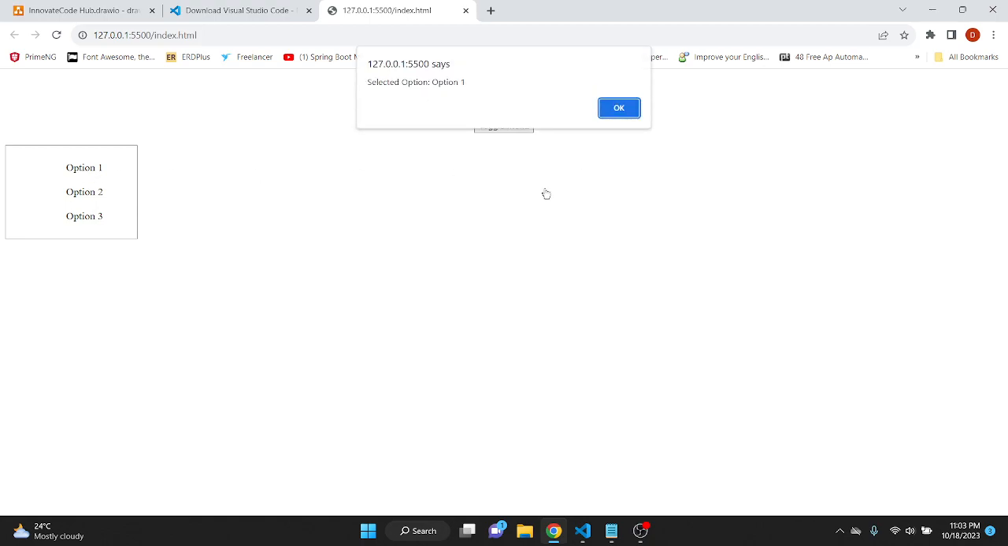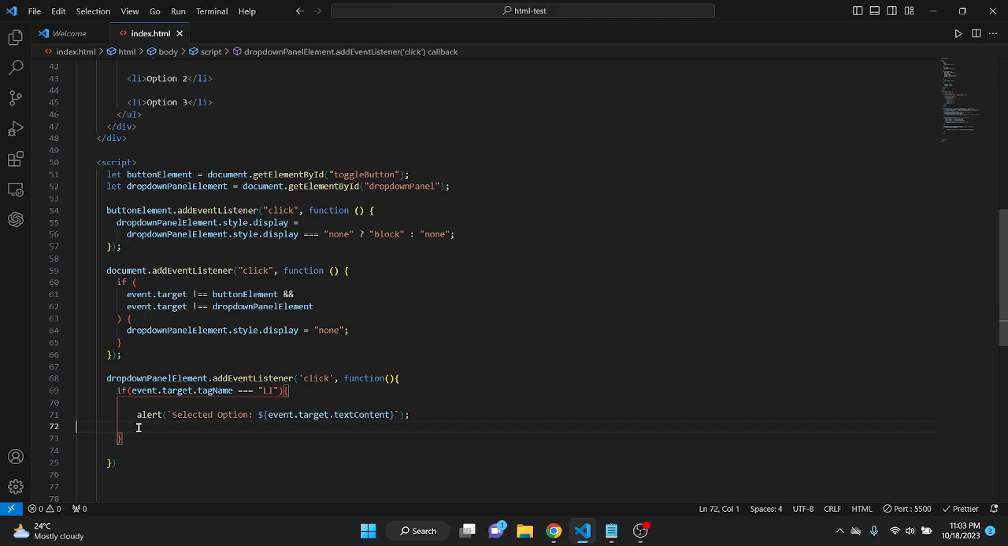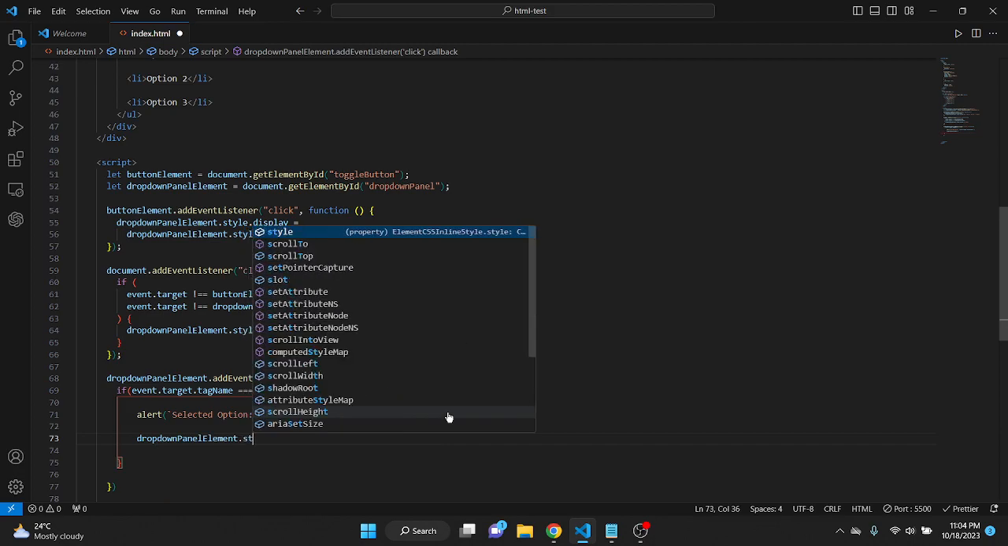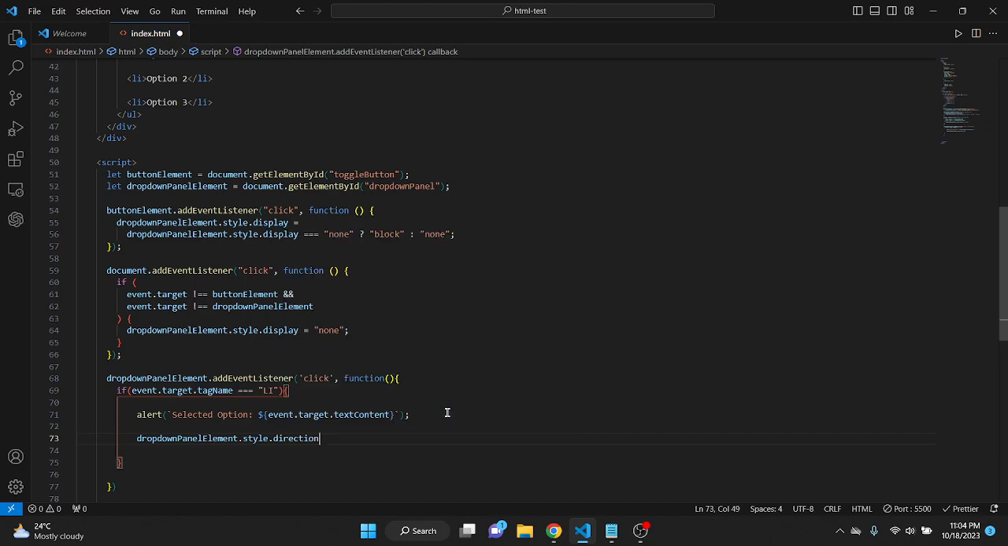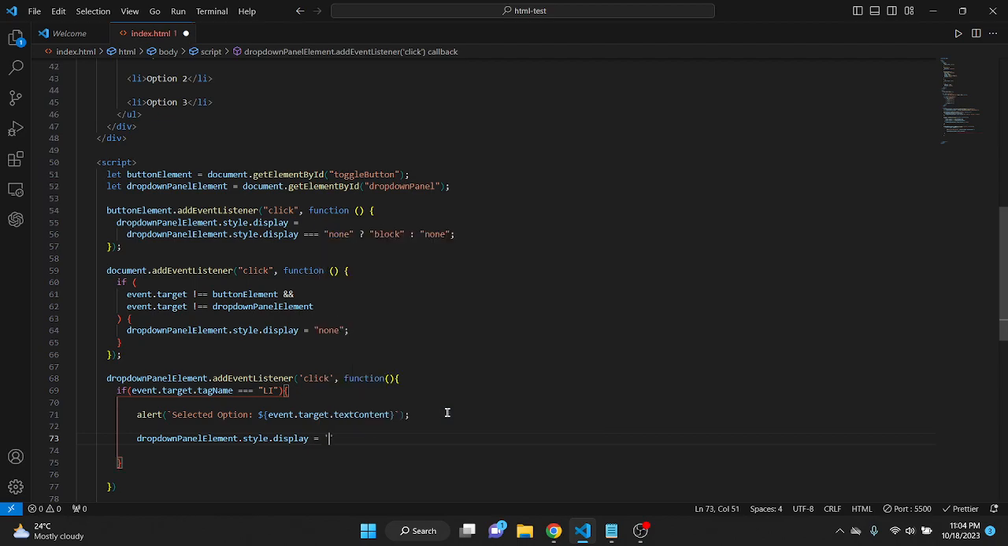Once I select a particular option, I need to hide my drop down panel. Once user click on particular option, I need to automatically disappear my drop down panel. For that I can add style in here, drop down panel element style dot display, I will set as none.